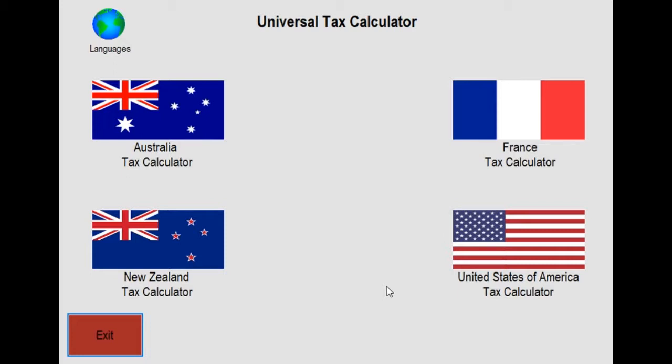For starters, this is the main menu that appears as soon as you launch the program. It shows you the Universal Tax Calculator subtitle as well as the 4 different calculators available: Australia, France, New Zealand and the USA. There's also a languages option up here, which we'll take a look at in a sec, but also we have an exit button. If you're on this screen that we are currently on, it will immediately close the program. But if you're on something like the languages menu, then it will just take you back to this screen.